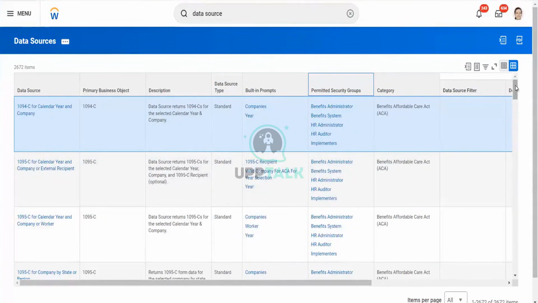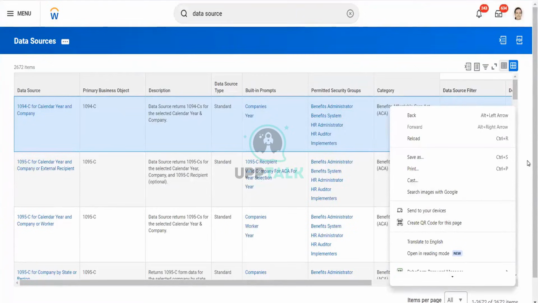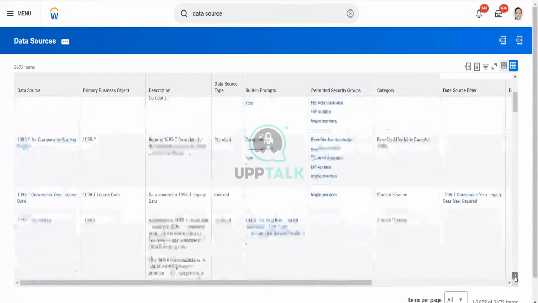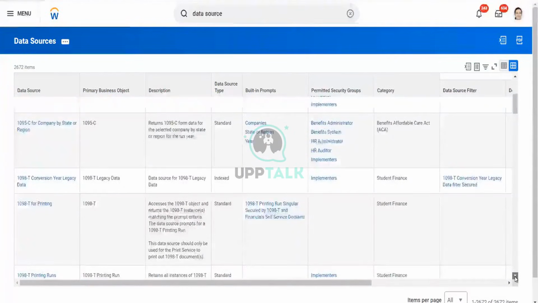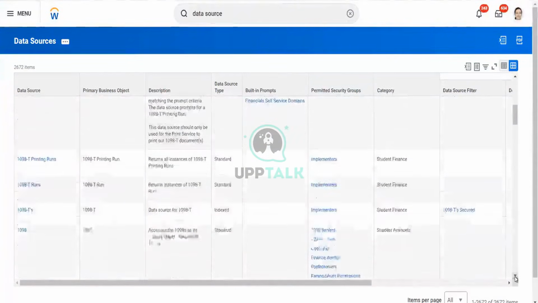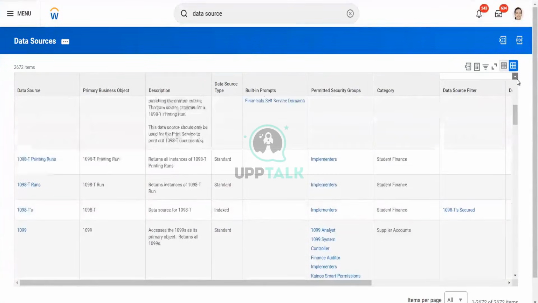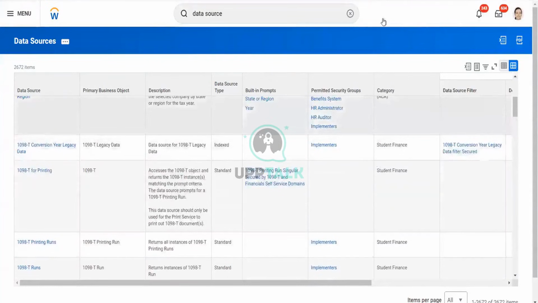Implementers, all these implementers can view the reports. Usually, all the data sources can be viewed by implementers, who will have access to view them. If implementers are not having access, try it. You won't be able to look into that data source. You can't view that data source itself if implementers is not mentioned, because now we are the implementers.